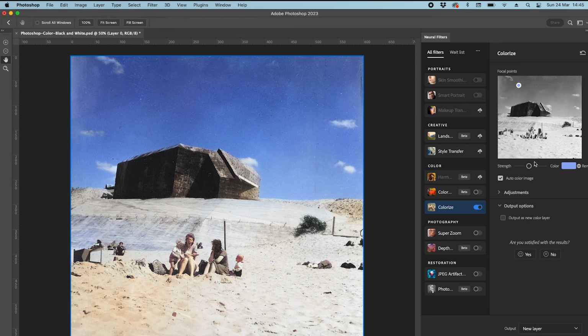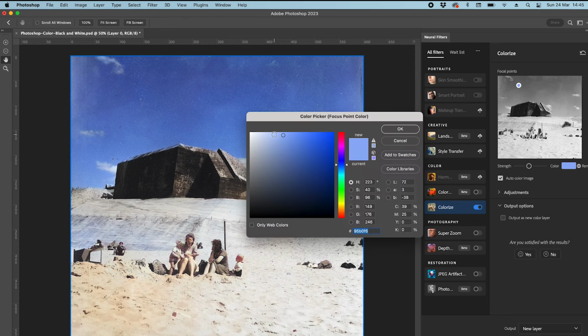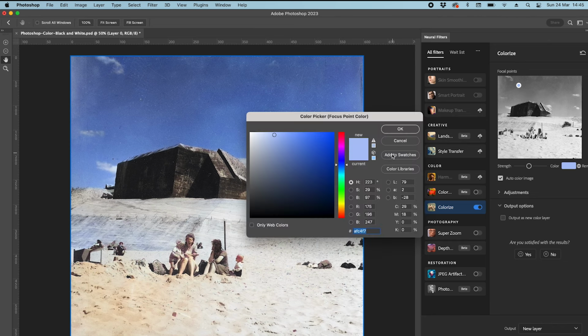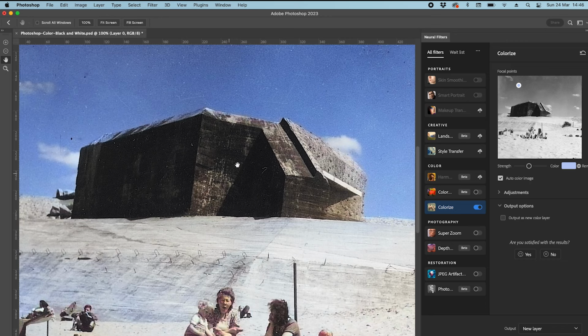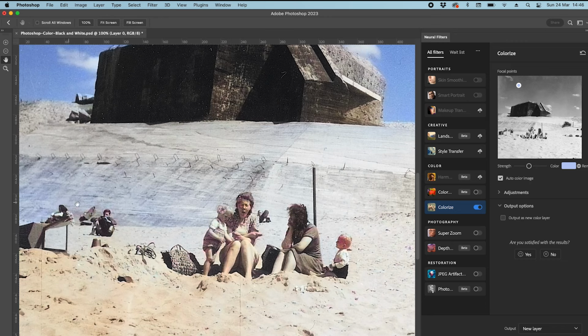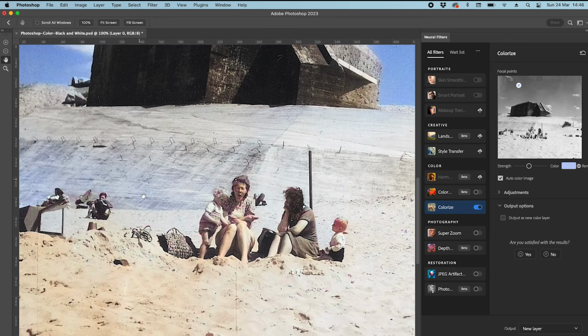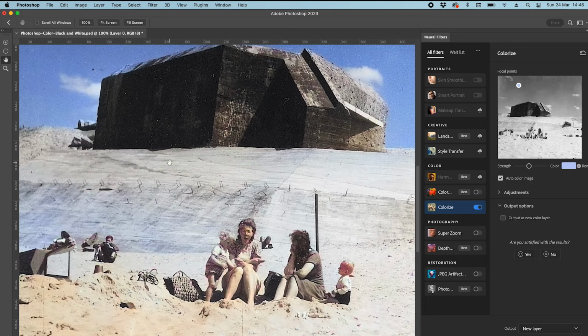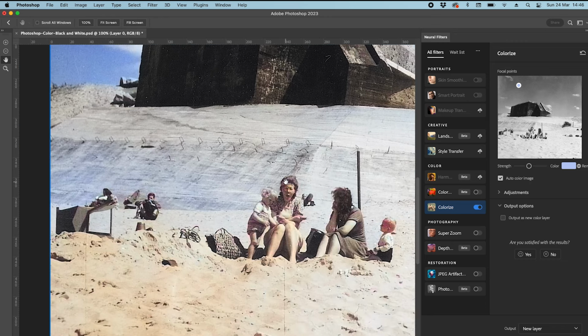And that's a little bit too much. So you can change the color. Still a little bit too much. Just double tap on the swatch and then you can change the color. Just want to zoom in a little. The color of the bunker is okay. This is a little bit more of a gray color because it's a little bit covered with sand. But here you can see some of the concrete shining through.